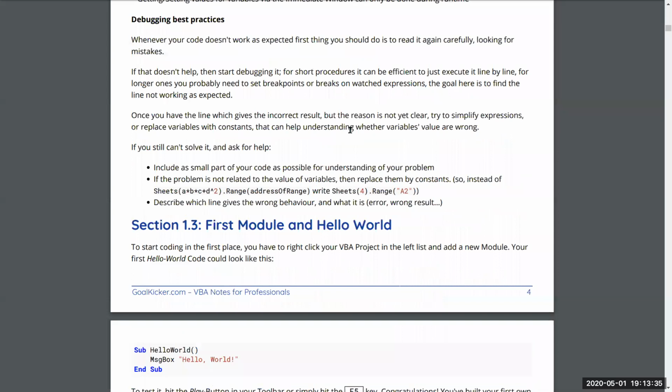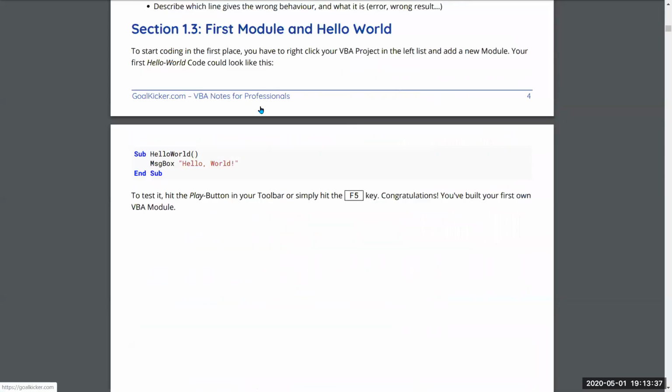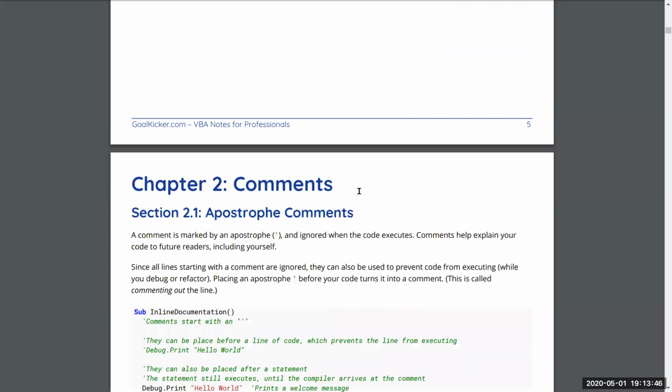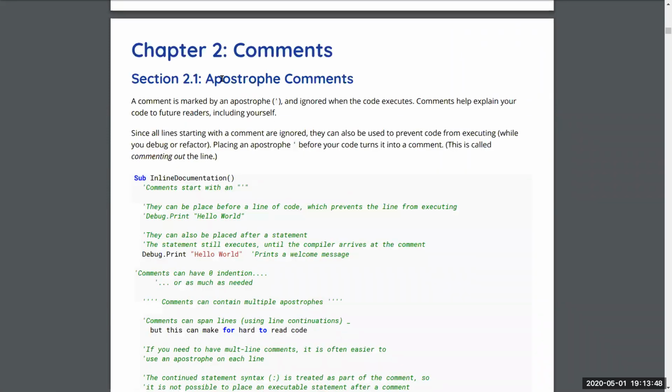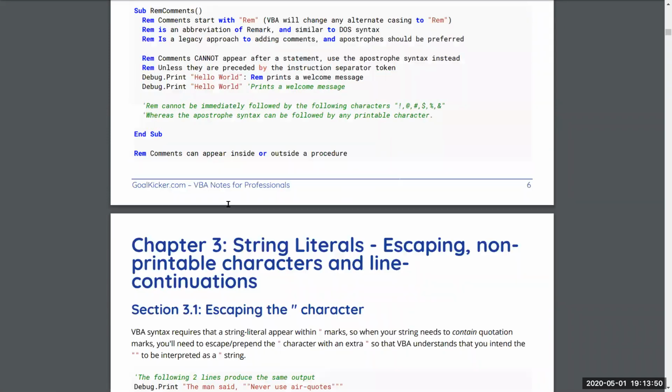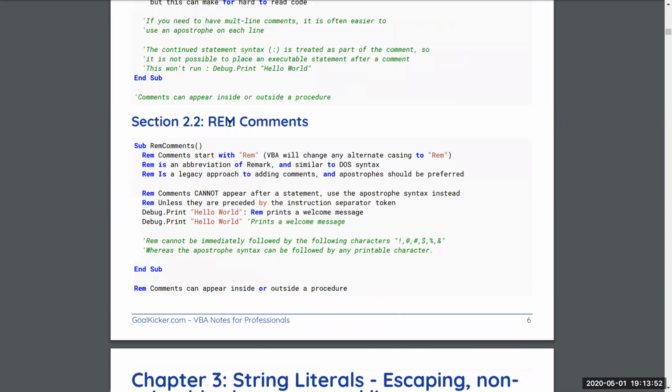Okay. So again, if you notice, let's look at a simple module. If I say hello world and I say message box hello world, how do you run it? By pressing F5 or clicking on the green arrow. Okay, then let's start with comments. How do you put a comment? You put an apostrophe. This also we have done. Okay. And then you have these REM comments. Now, this is something we haven't done.